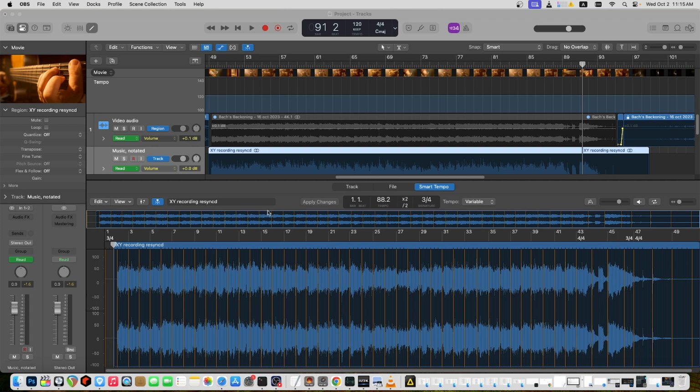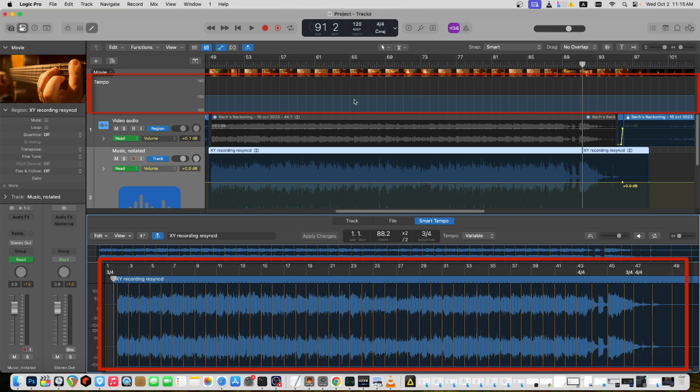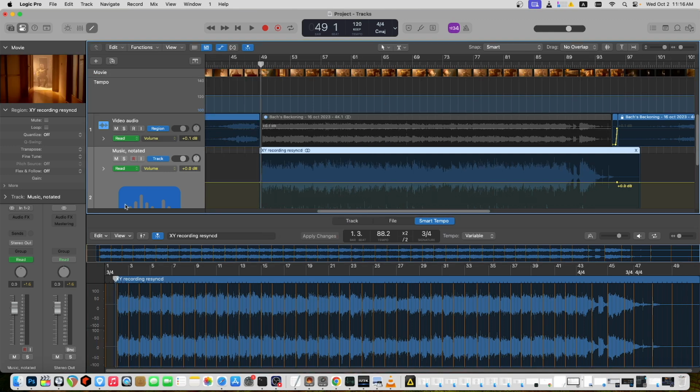Now we're ready to apply this to the project and get our tempo map. And what this will do is take all the tempo changes that Smart Tempo has detected here and put them onto this tempo track here. So make sure you have this tempo view up here in the project.